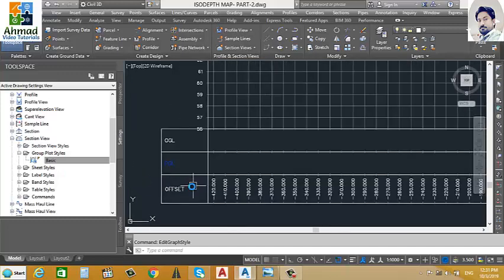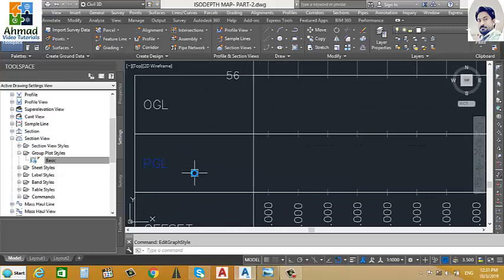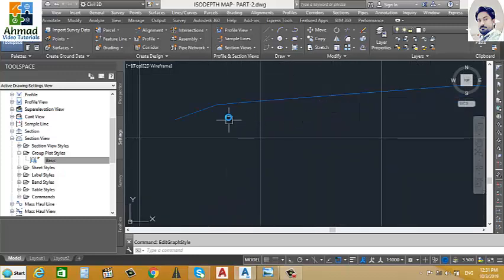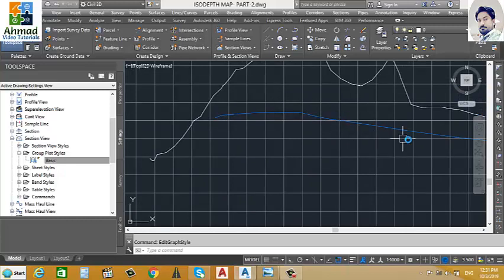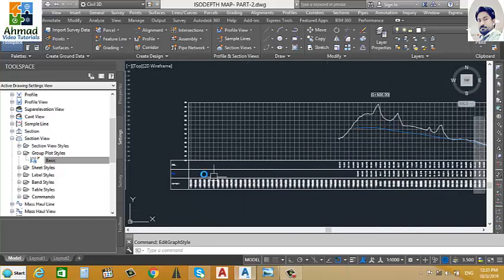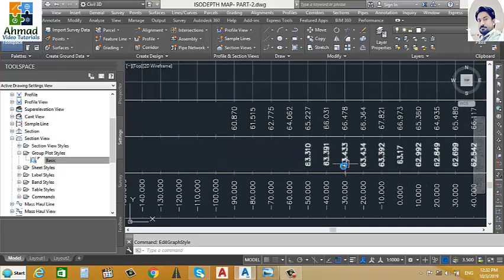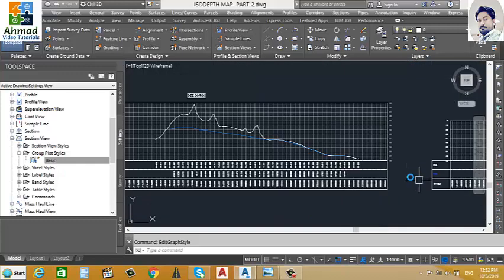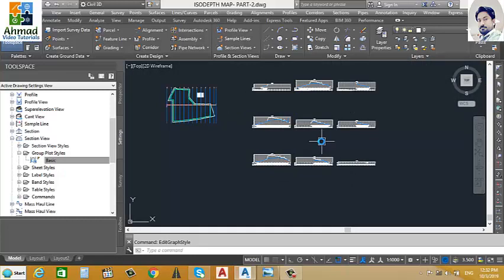Now I will explain why I give this Billy 160 color to PGL, because this PGL is showing this line. This line is PGL line, so this color and this PGL text and this color line is same. So PGL elevation is showing here and OGL's elevation is showing here. So you can see here our cross section. Now you can see there is distance between vertical in between two sections.